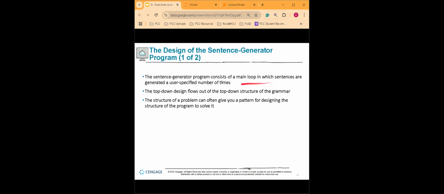Because it's a main loop, our generator system arounds. So this is important. The structure of the problem can often give you a pattern for designing the structure of the problem. It's kind of like it's going back in itself, but it's practically the same with what I said earlier.